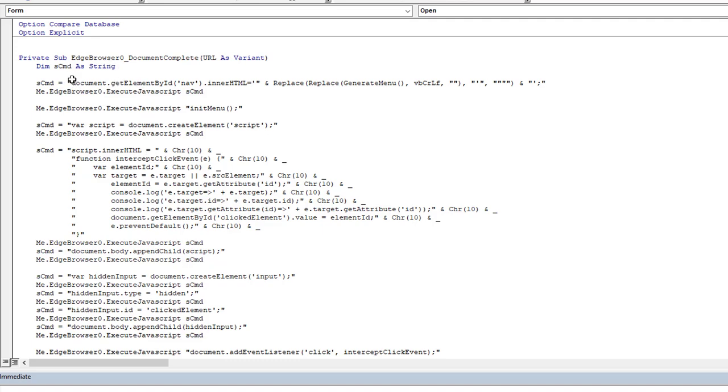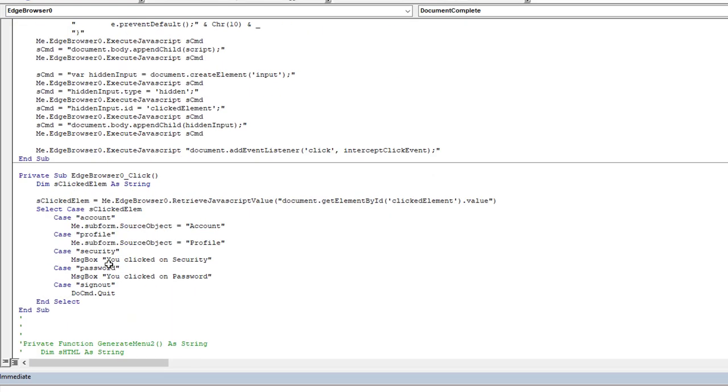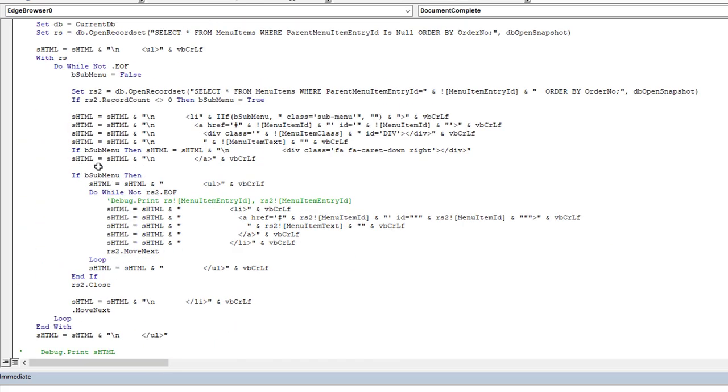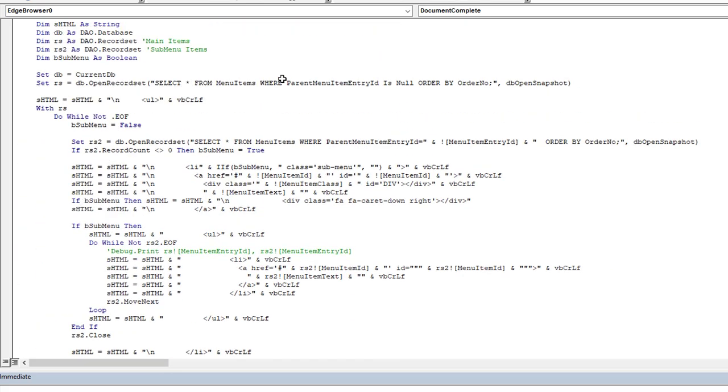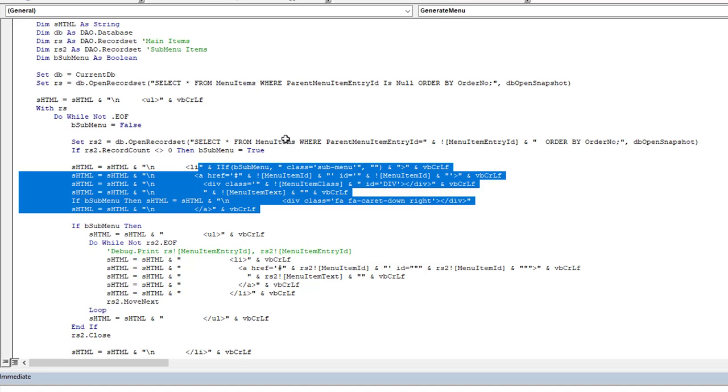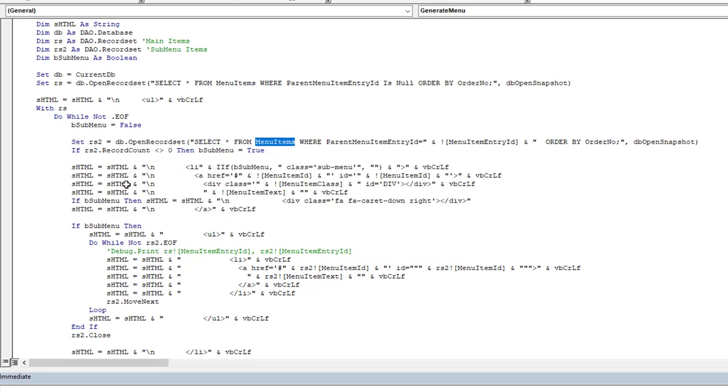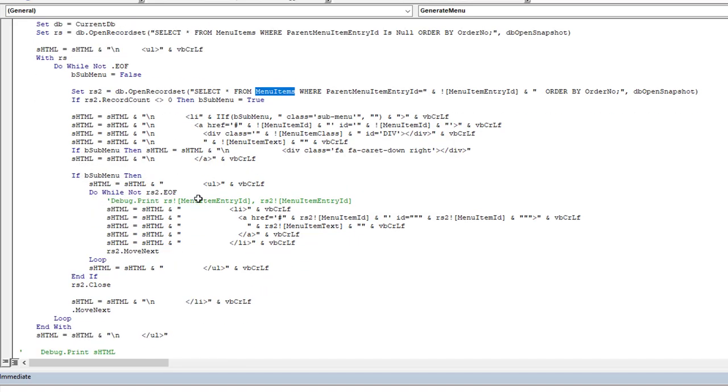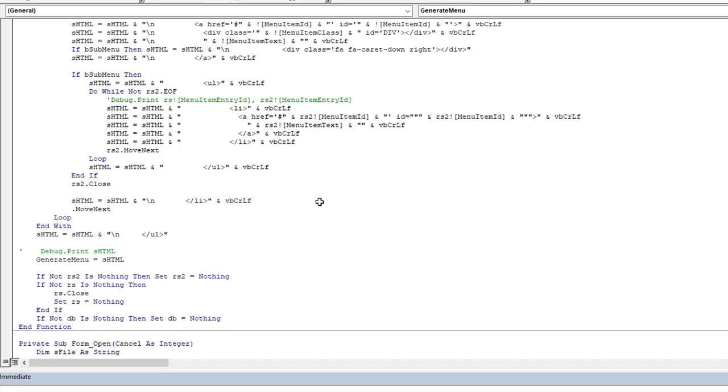So once that initial framework is loaded, I'm now pushing to the nav. I'm finding the nav and I'm pushing the inner HTML from my generate menu function, which is this guy here. And what it's doing is it's reading my menu item table and it's building up all these list items. And I'm also doing it a second time for sub-menu. I could make this a recursive function, but because I only had two levels, this was just simple and quick and dirty to illustrate the principle.